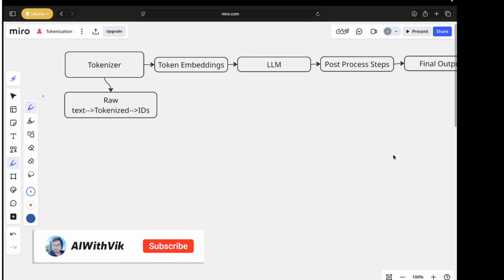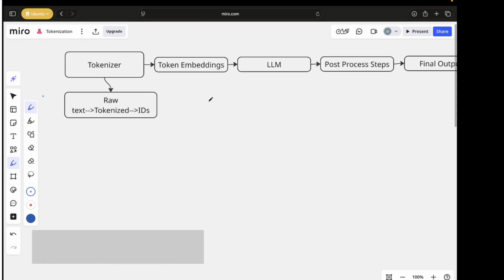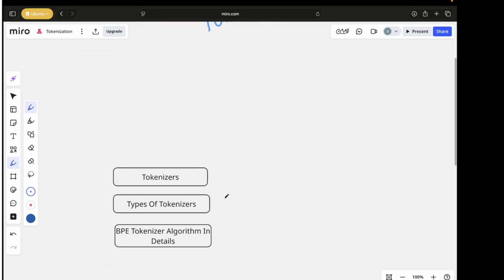Welcome back to this channel. In this whole large language model flow, we will first today understand the tokenizer. We will understand how raw text is first tokenized and converted into IDs. In this whole flow, we will try and understand the tokenizers, the different types of tokenizers, and the BPE tokenizer algorithm in detail. So let's get started with the first part in understanding the tokenizers.